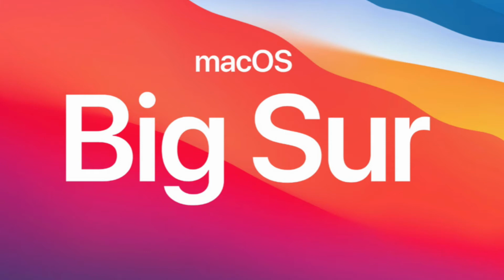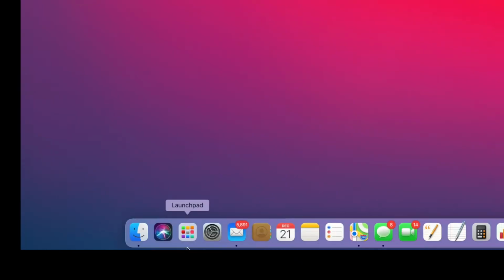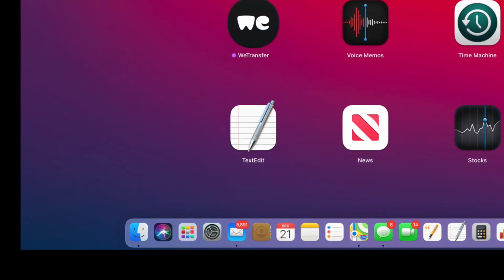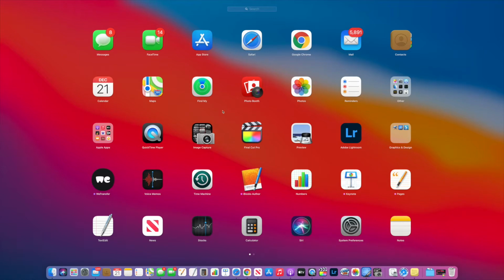In this video, I'm going to show you how to use macOS Big Sur Launchpad to move apps around and organize your apps on your various pages. Slide your cursor over your toolbar and click on the icon for Launchpad. And now it opens up the app page.